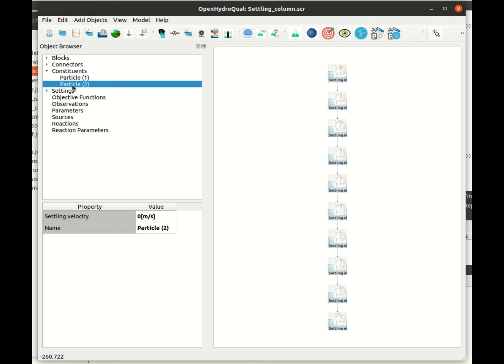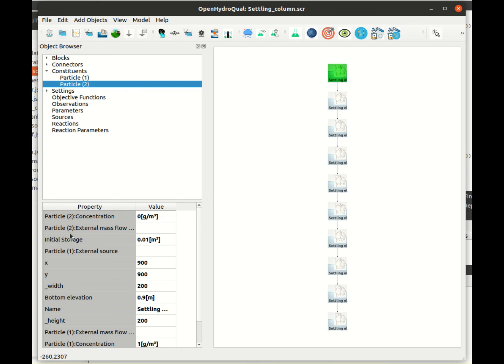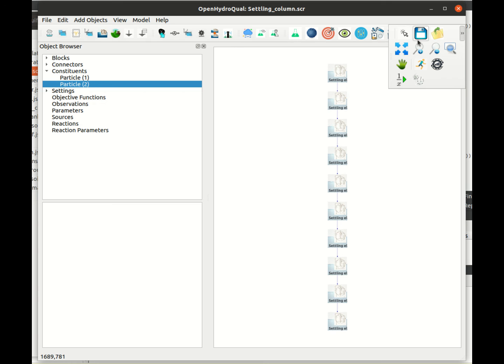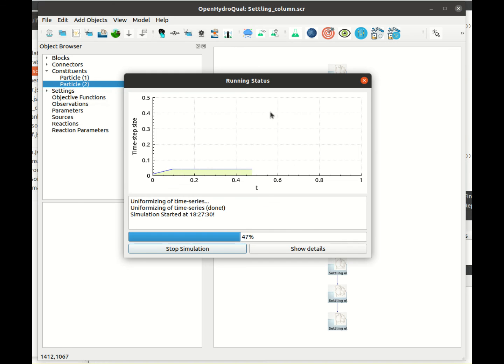So now I have two particles. For this one, I'm going to say the settling velocity is 10 meters per day. Okay, so it's 10 meters per day. Now I have this particle 2. The second particle is called particle 2. And I'm going to set the concentration again. The initial concentration in the top layer is 1 gram per cubic meter. The second from the top is also 1 gram per cubic meter. And everything else is fine. So let me just save my model and then I'll run it again.